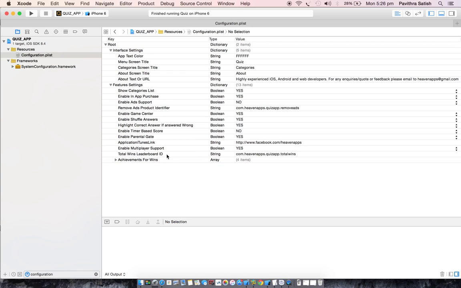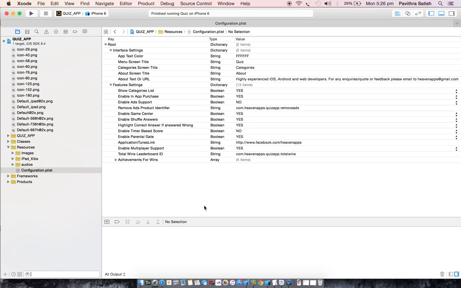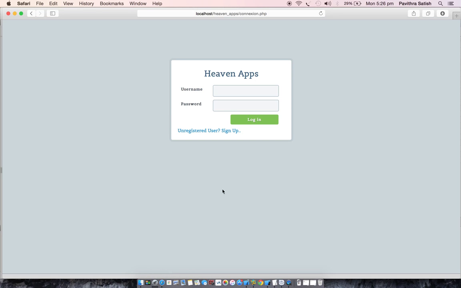Okay, this is how the app is configured. I hope everything is clear. So let's go to our web tool. This is the initial first screen for your admin page.